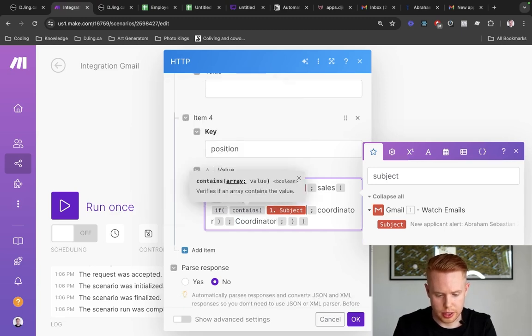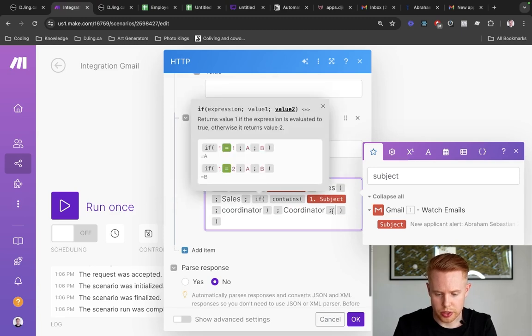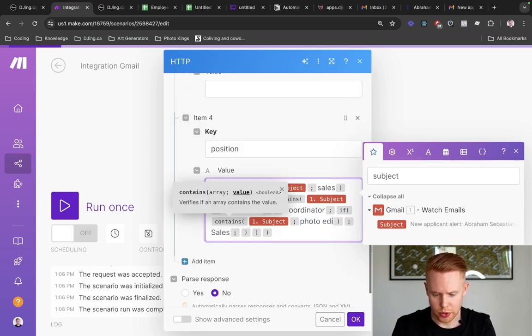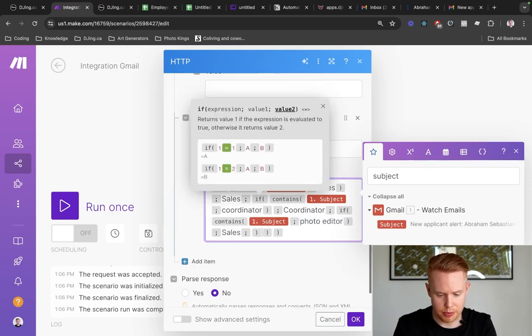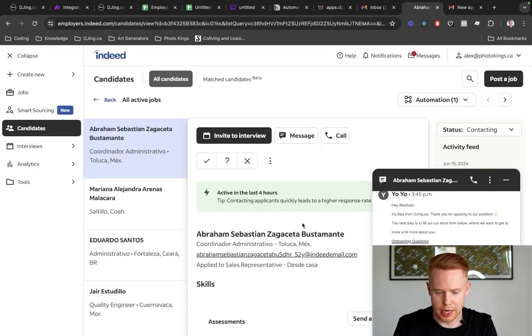And I'm just going to combine this together because it makes it easier. All you have to do is go to the last colon and bracket, and then we can do this again. And we can say, if the position is photo editor, then keep it as photo editor, and so on and so forth. And this really brings us back to when we were setting up that job, right?